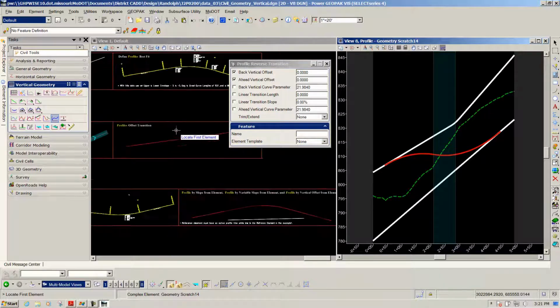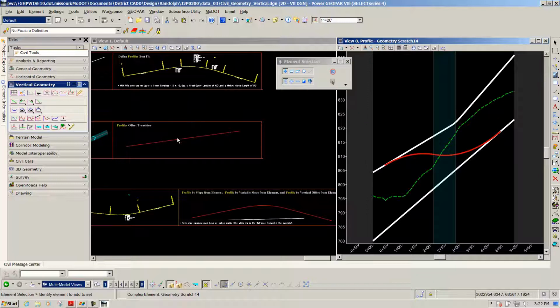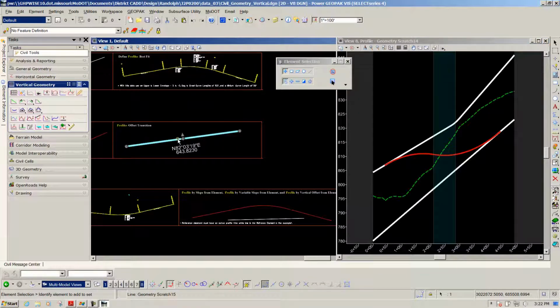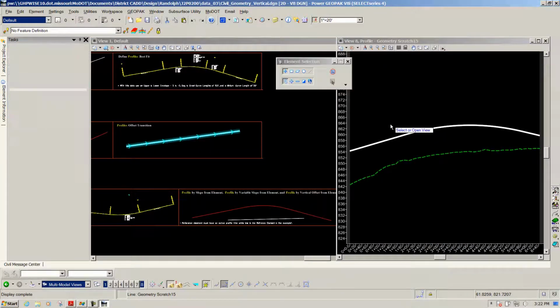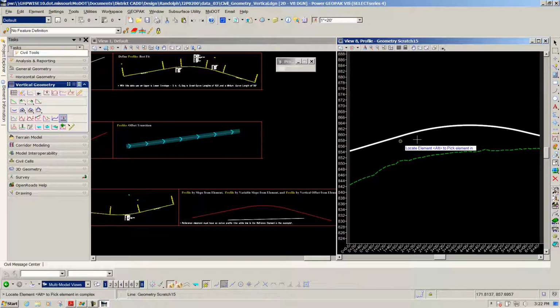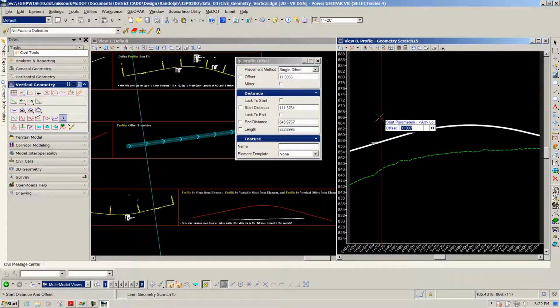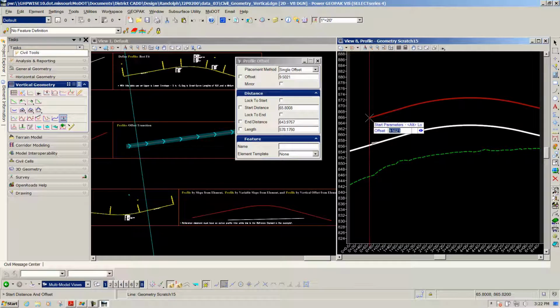Next one we got here is a profile offset transition. Again, I'm going to hit my F4 key to flush out the previous tool. I'm going to open up this horizontal linear elements profile model, and we're going to go to this icon here, profile offset transition, and we're just going to follow the heads up display. It says locate element, so we're going to pick that element there. It's asking for an offset parameter. I'm going to go with 10 feet. I'm going to lock it in.